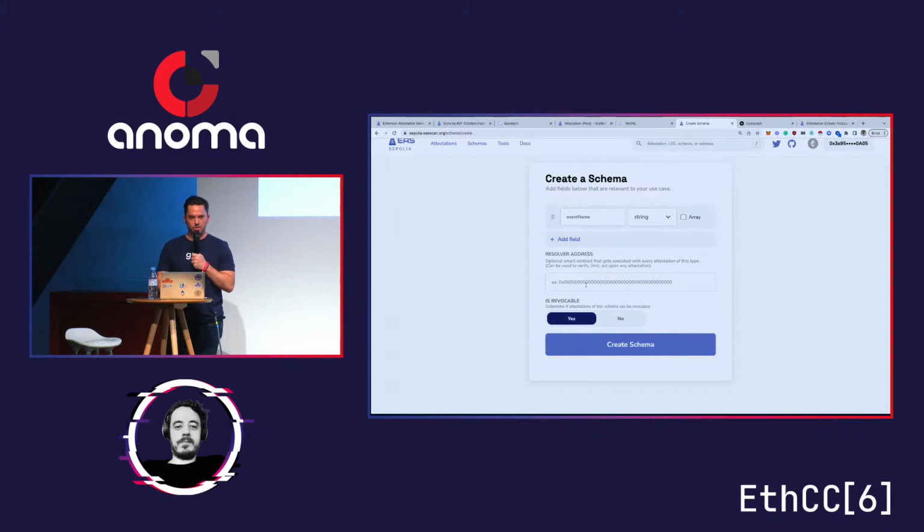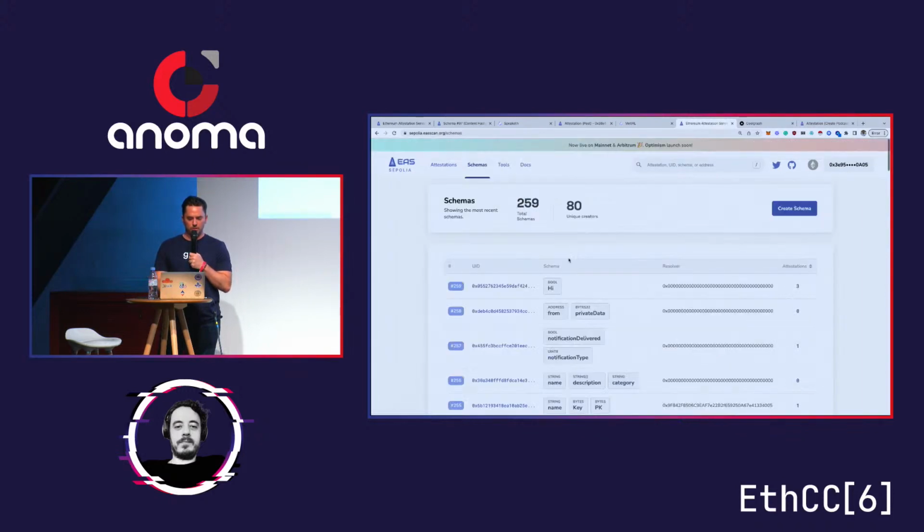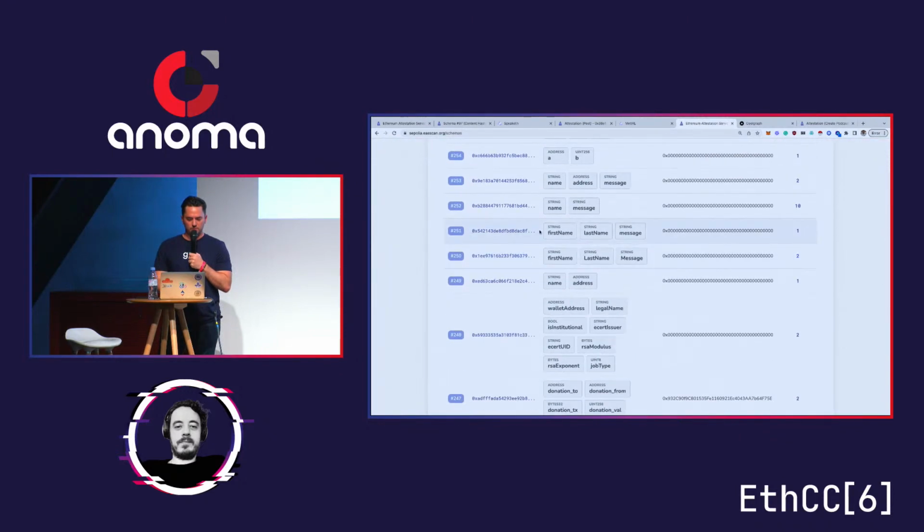And then the resolver address, remember, that allows you to add custom logic to the schema as well. So if we click create, then it would add it to the registry, which you'll see on the registry here, just a bunch of different types of data structures that people are experimenting around.